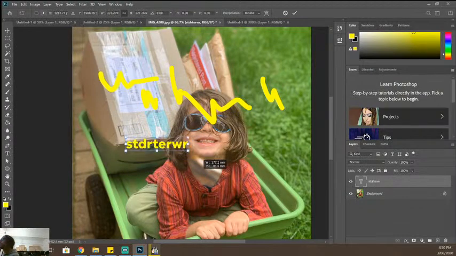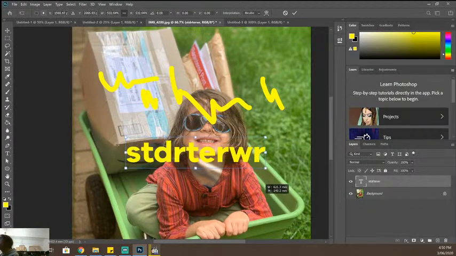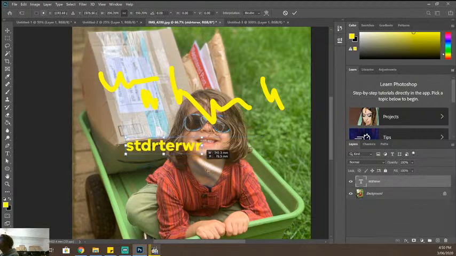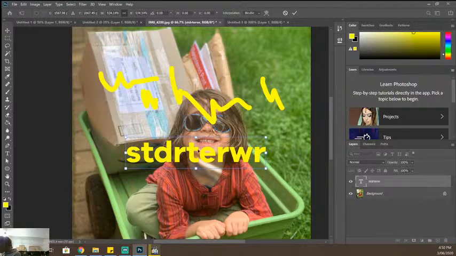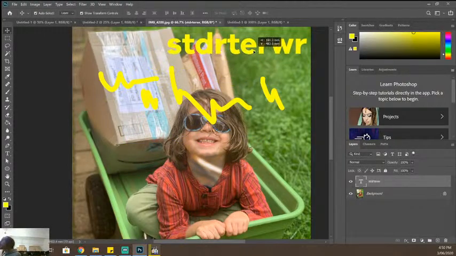If you let go of shift, by default it'll be locked. So it'll transform. So you can see up here, it's locked together. So it's transforming where you want it to go. So there's our text. So we can put our text over here.